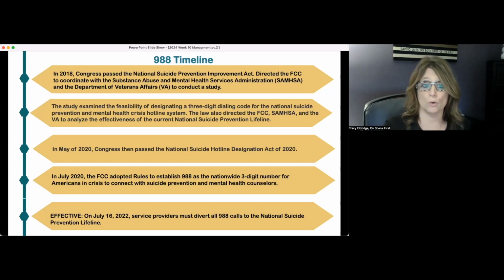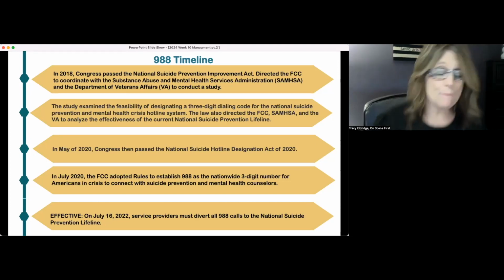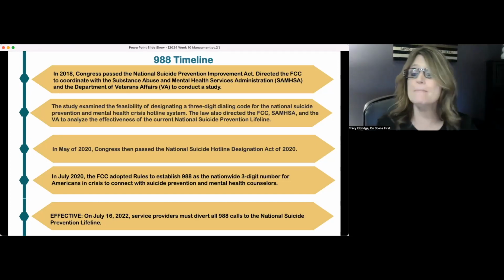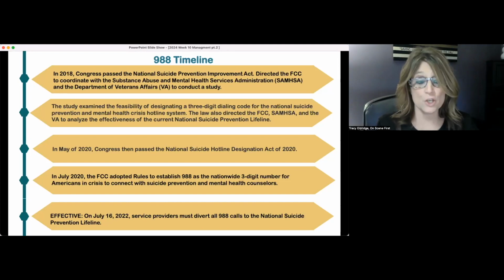The law also directed the FCC, SAMHSA, and the VA to analyze the effectiveness of the National Suicide Prevention Lifeline as it is today. In May of 2020, Congress passed the National Hotline Designation Act of 2020. And if you can't remember the date, maybe make a reference to the year. That might tell you a lot, right? 2020 shifted a lot of thought processes for folks.